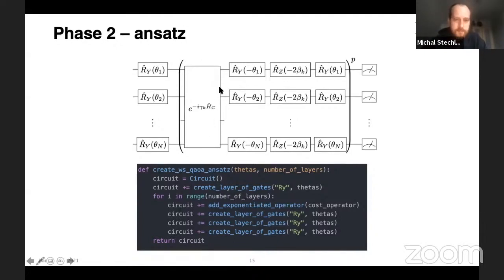And then we have the standard QAOA construction, which is some subcircuit based on the cost Hamiltonian, defining the problem, parameterized by the angle gamma, and another part called the mixer Hamiltonian, the mixer part, associated with the angle beta, right? And then we just repeat this whole thing p times. So p is the number of layers.